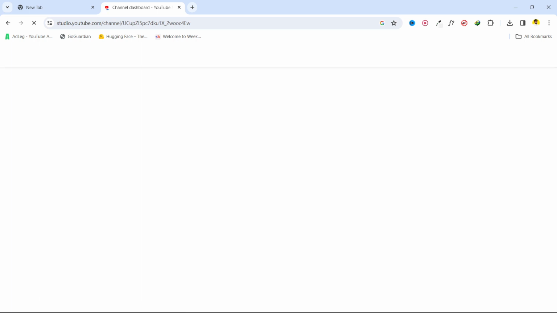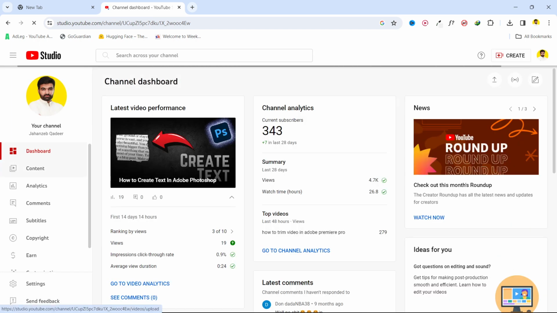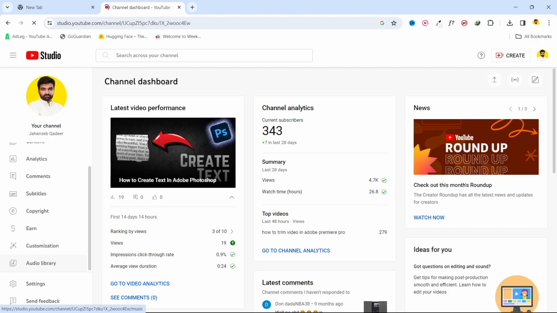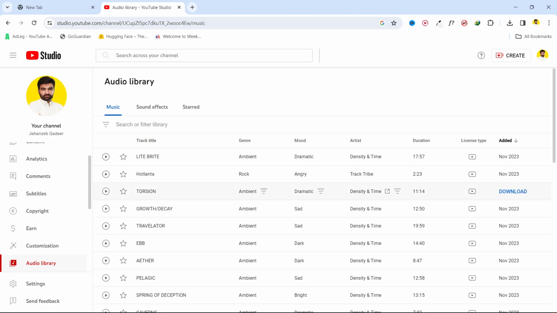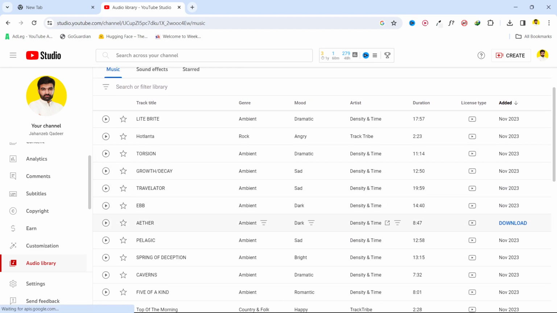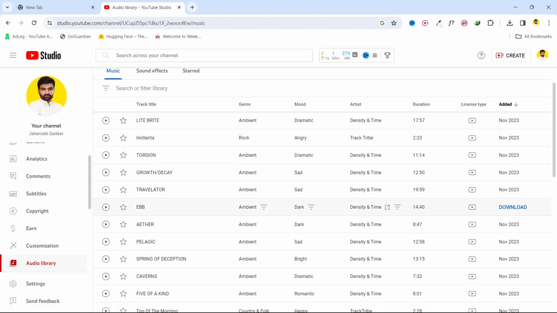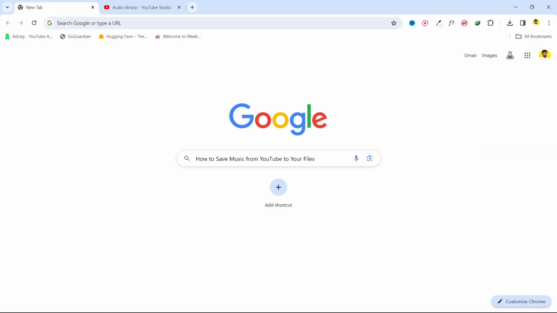So once you are in your YouTube Studio, you simply need to scroll here and click here, Audio Library. So once you are in your Audio Library, here you can find different music, and let's suppose if you want to download any music, you see in front of the music, a download option. You simply need to click on that and you can easily download any music. So this is the complete process by which you can save music or download music from YouTube to your files.